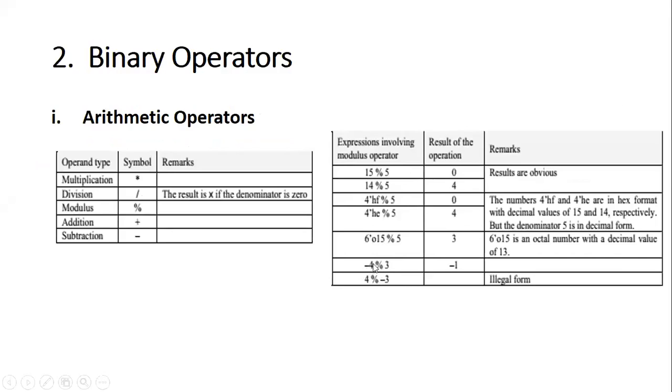I can use modulus for a negative number as shown in the table. Minus 4 mod 3 I can use, which will be equal to minus 1. But I cannot use 4 mod of minus 3. That option is not available in Verilog, so this operation is not available in Verilog.